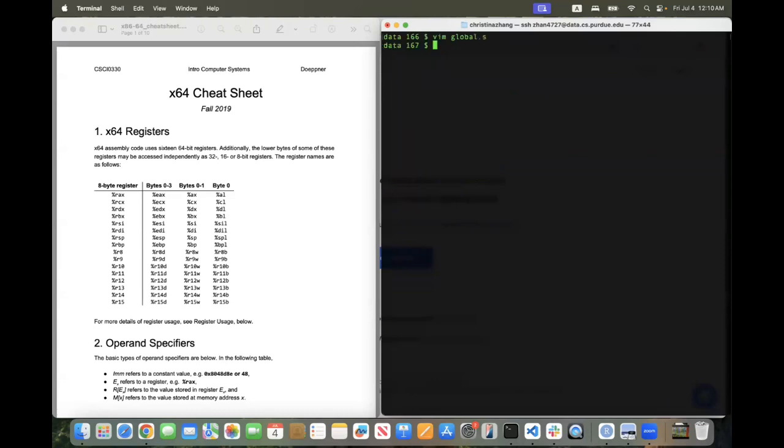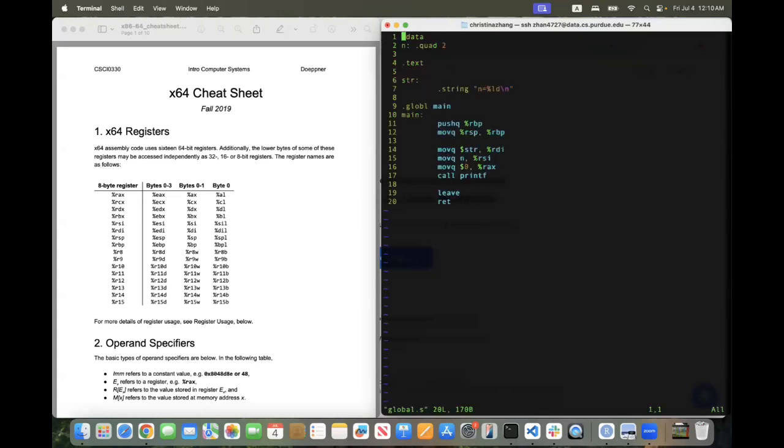So let's take a look. To compile the program, just use GCC. Okay, so I forgot the dash here. Dash static basically just means that it's going to use constant memory addresses, which is easier to work with. Okay, so we see n is equal to 2 because in our program, we initialized n to be 2.